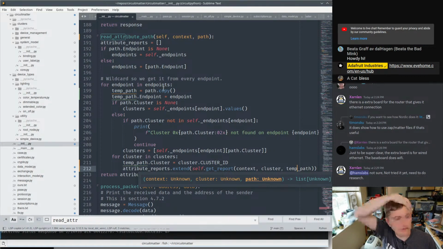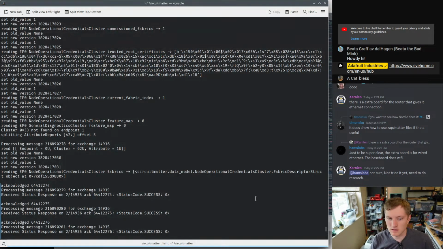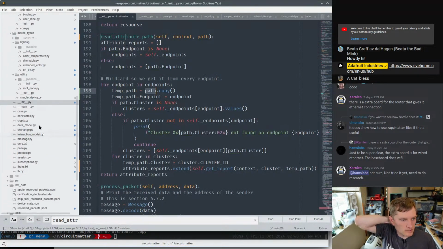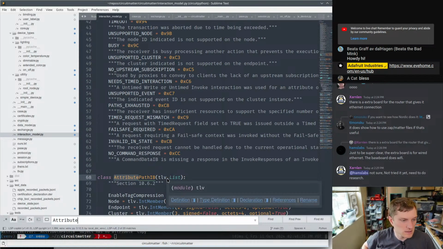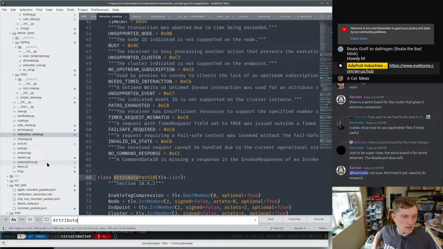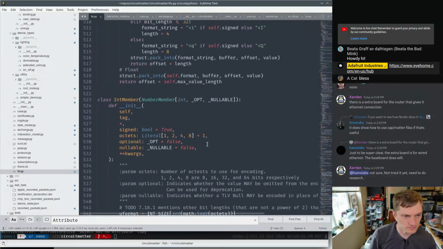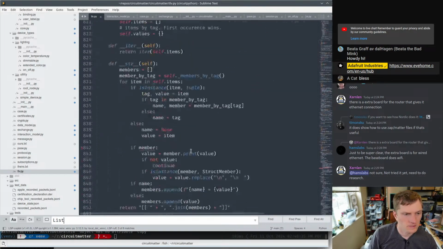And maybe we should do copy at the highest level, because path is a list. Let's see what error we get here when the copy is called. Attribute path IB has no attribute copy. So we go to attribute path IB. It's an interaction model, and it's a TLV list. So what we could do is, we're going to need proper copying. I think it's worth it, because we're going to have this problem. Items and values.